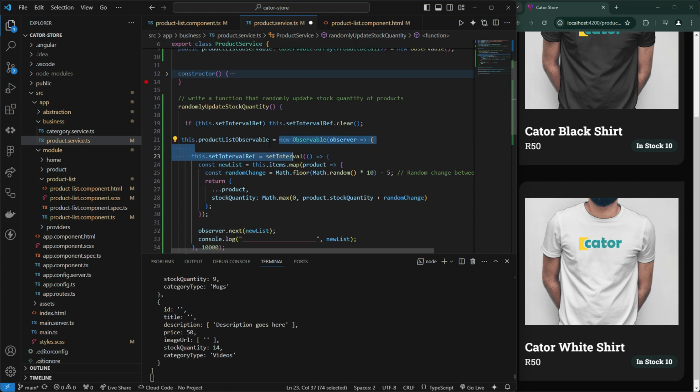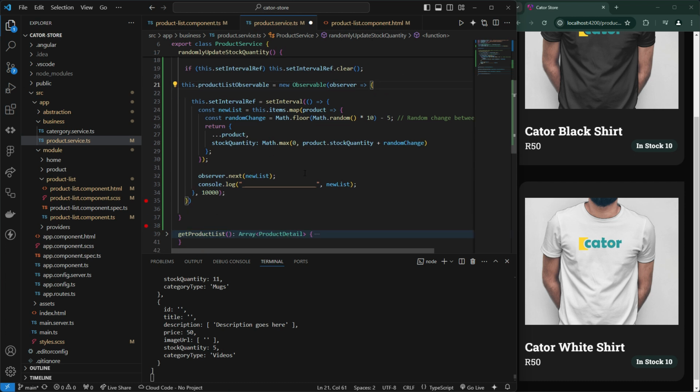So now whenever we export this observable, it will know that it has this observer, and it will be listening to the latest new list that you have here. I mean, this new list, whatever it's doing, it's quite simple. It just gets a random value and then populates my stock quantity.